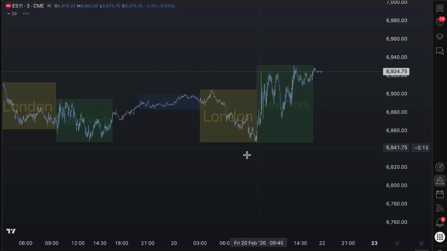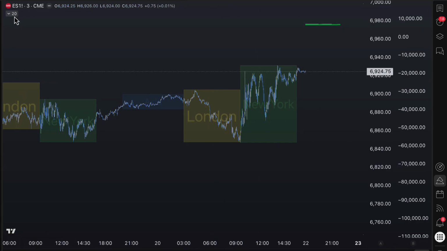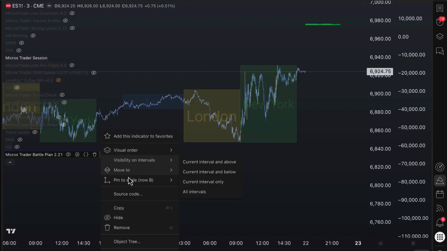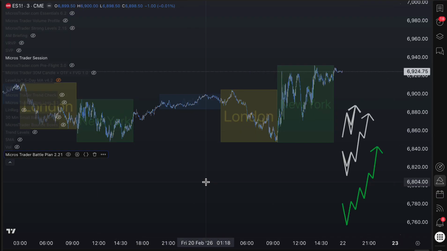So I'm going to load it onto my deck here. Okay, and you're like, what the heck is that? So MicroTrader Battle Plan 221, that is today's date when I'm showing you this. So the first thing you got to do is come over to these three dots, pin to scale, and you want to click pin to A scale, because notice over here there's two scales. We don't want that. Pin to A scale.